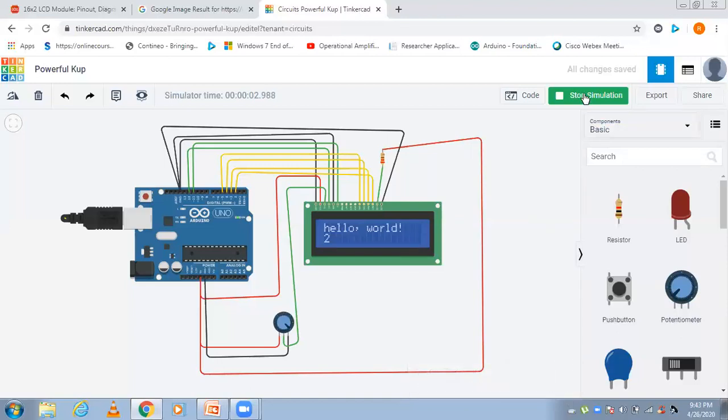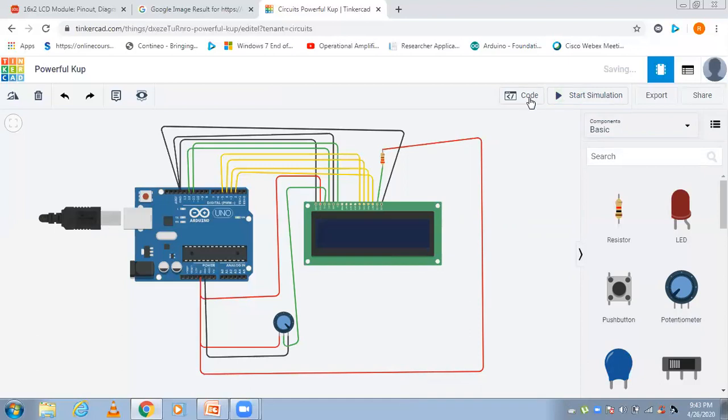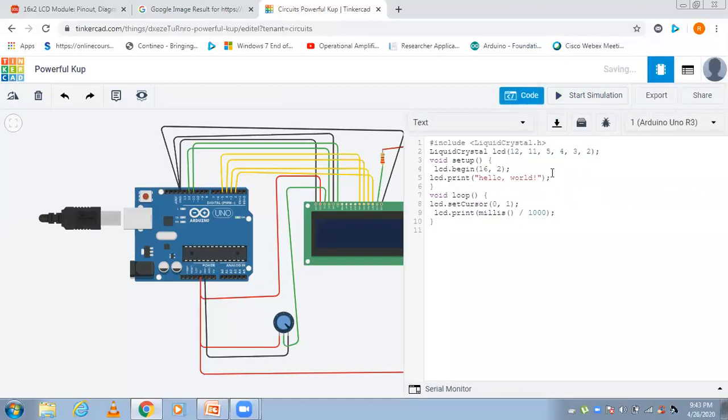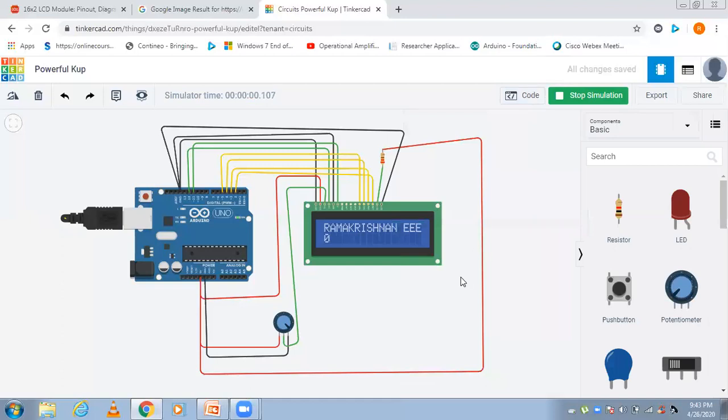Okay, I will make some alteration to the code. Then I will show it here. Whatever data I want to print, I have to write within the double quote. Here I will write my name, Ramakrishnan triple E. Okay, so maximum is 16 characters only. It will display. Next, execute. Now we'll see. Okay, Ramakrishnan triple E. So like that you can check it with your name also.